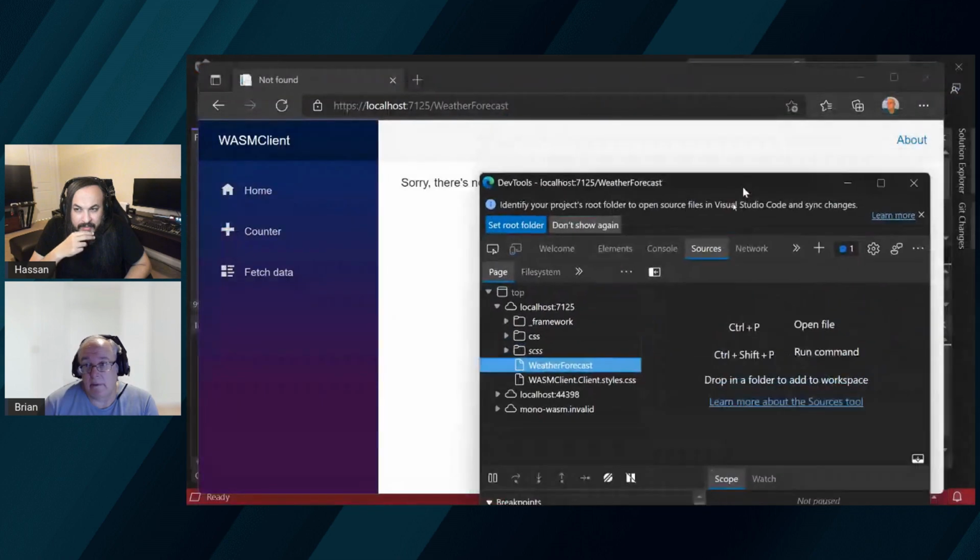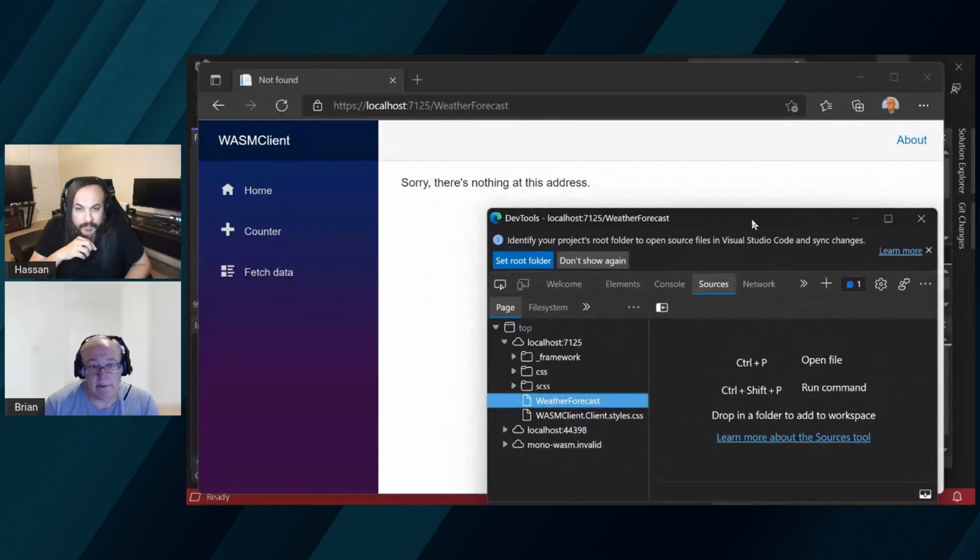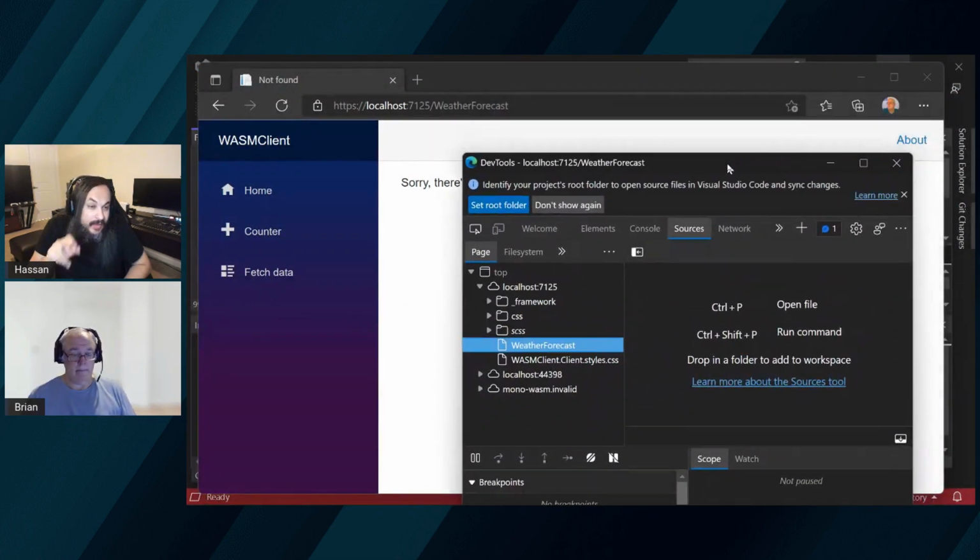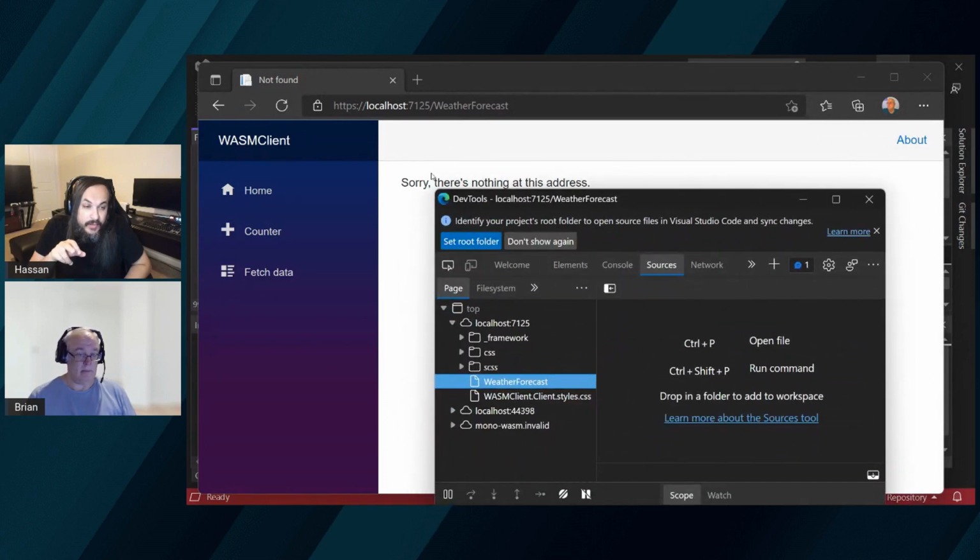So there's nothing at this address. No, the API that the WASM application would actually be hitting. That would be this? So they're both running on the same port. That's right, that's the standard template application. And it's not returning anything. It just says, sorry, there is nothing at this address.